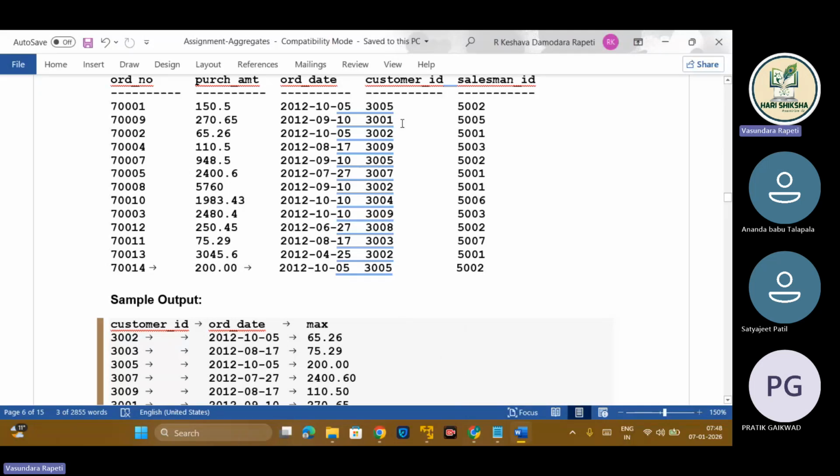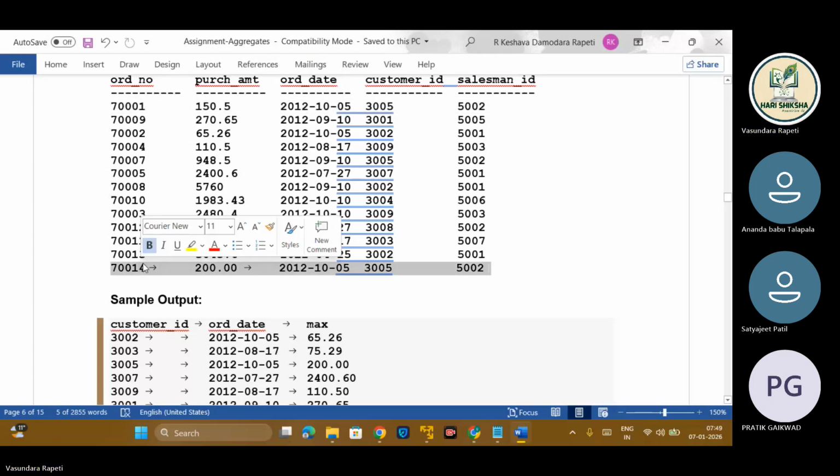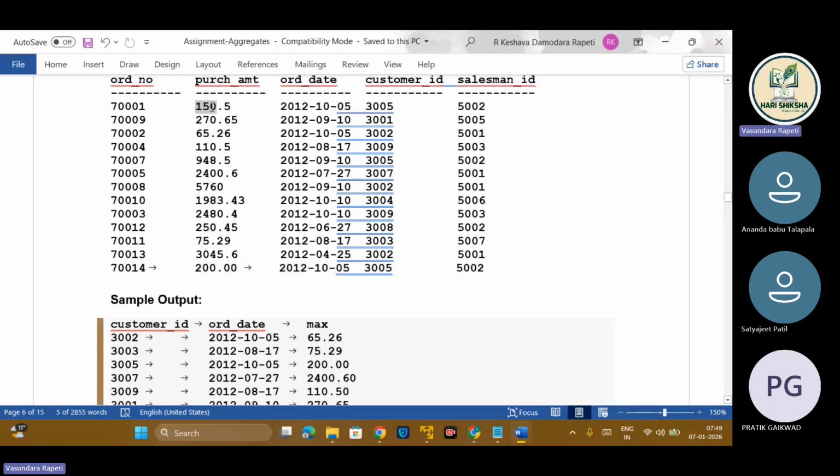I hope the question is clear. For customer 3005 on the same date, two particular products have been purchased: order number 7001 and 70014 for one more order. The purchase amount is different. So the max purchase amount on the same date for the same customer should go in the output.